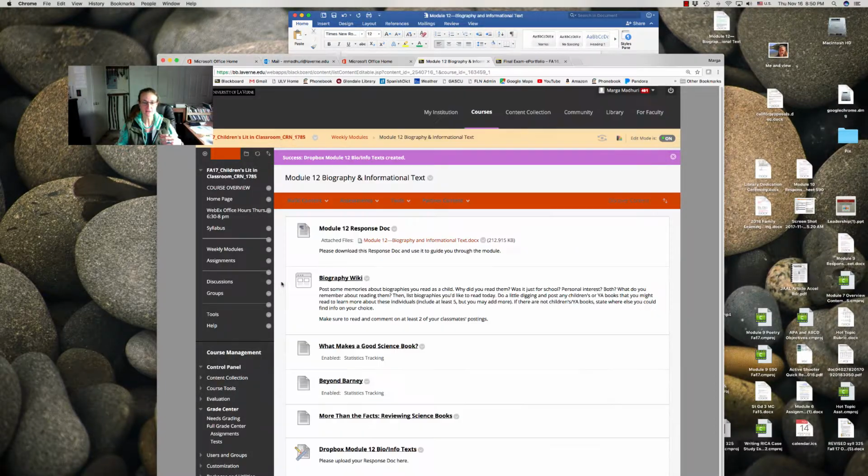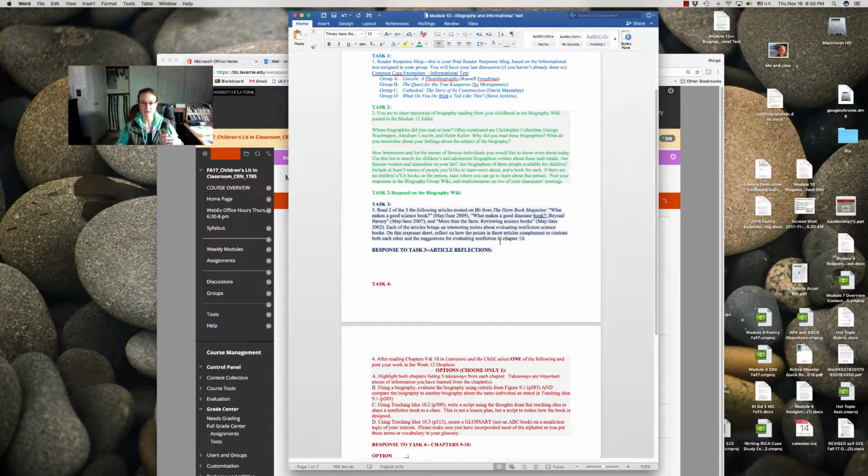Next thing, I have 3 articles posted here, and you're going to pick 2 of them to look through, and then you're going to also look at the information in Chapter 10 about reading nonfiction books, and then here on the document itself, post some interesting points about evaluating nonfiction books, comparisons. What are you seeing that's similar across the 2 articles and the textbook, what's different? So include some comments and thoughts about that and write that here.